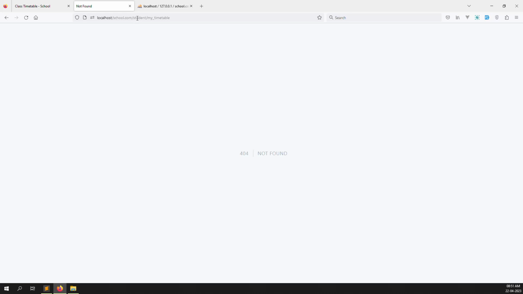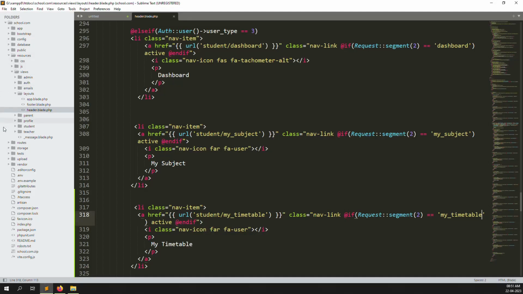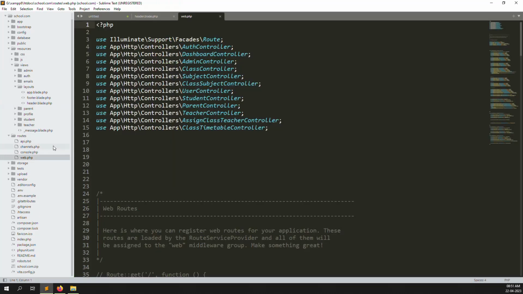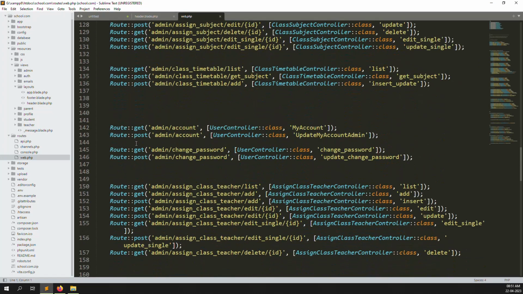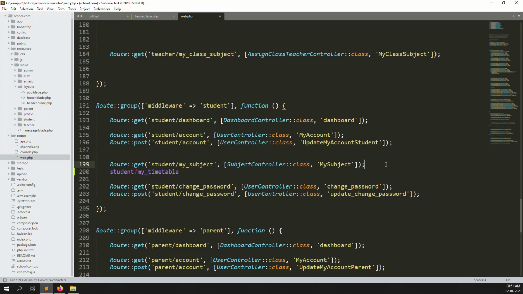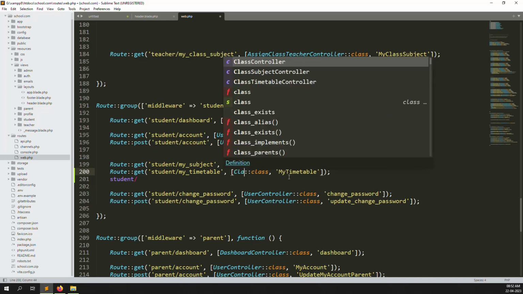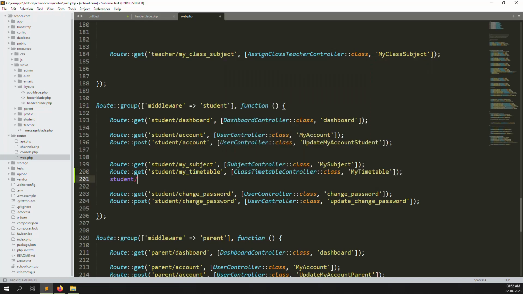So it's going to a new route. Let's create a new route for the student middleware. Just go to routes, inside go to web. Okay, just go down. Here is the student middleware. Just copy my subject, and here you can put my timetables, and here you can change it to the timetable controller, because we have already created the class timetable controller. So this one we can use here.